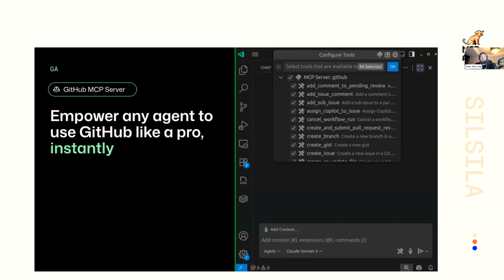So then, we finally launched our local server publicly. And this shows some example tools in VS Code agent mode, which, as it so happened, we launched our open source repo on the same day as the GA of agent mode.